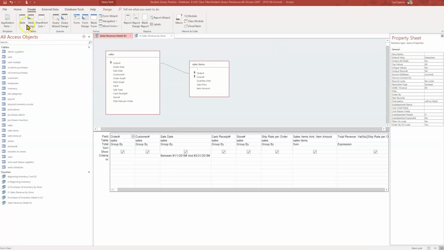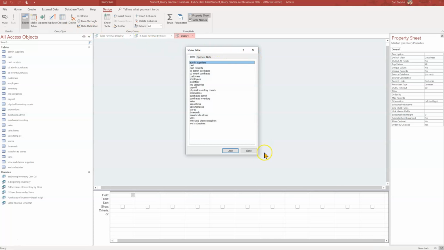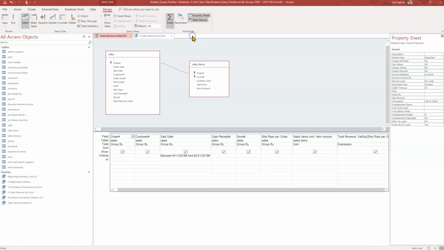Alright, so first you want to open up Access and open up your database file. Once you have it open, you should have access to all of your tables. You'll go to Create and Query Design. When the dialog box opens up, you will pick two tables. You'll pick the sales table and the sales items table.